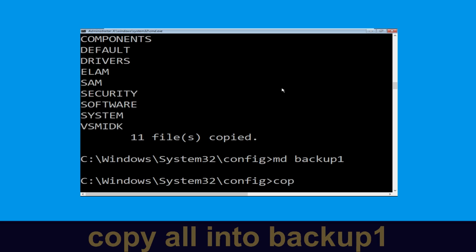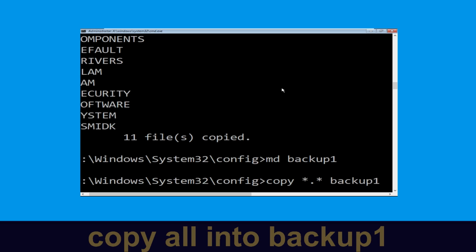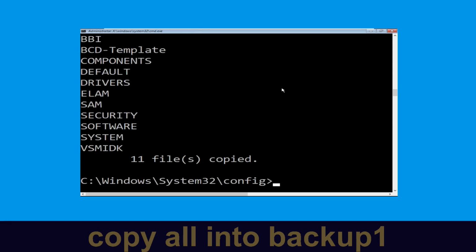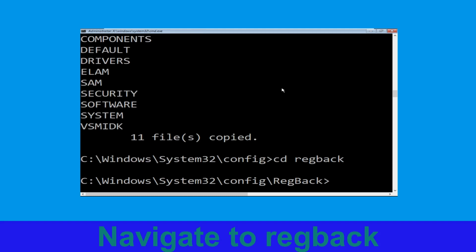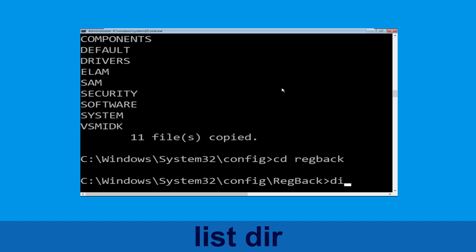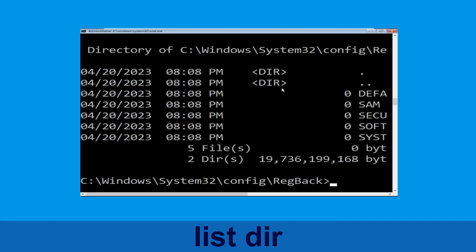Now type copy *** backup1 and simply hit enter to execute the command. Type in cd space regback, then simply hit enter. Then type dir and simply hit enter.